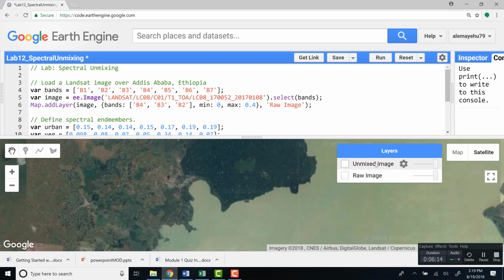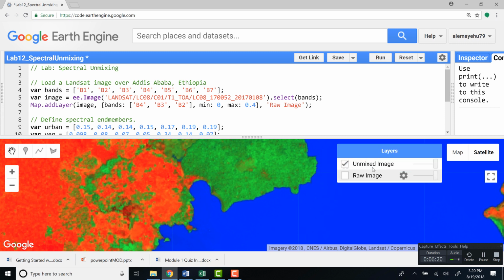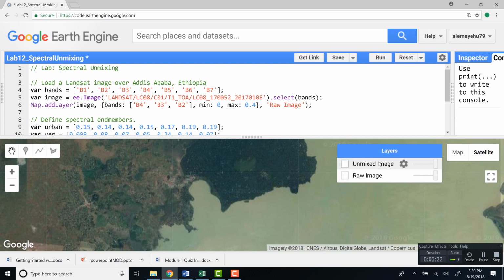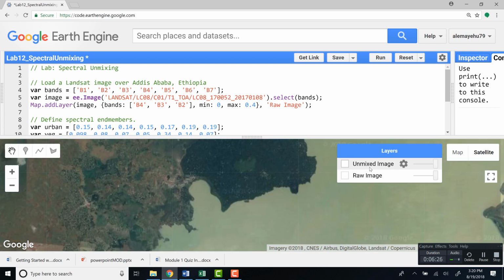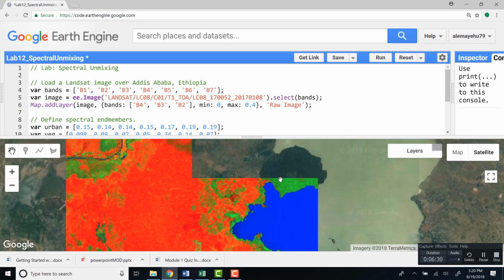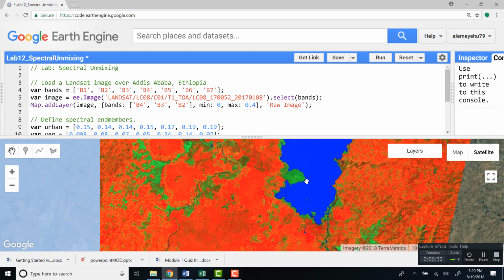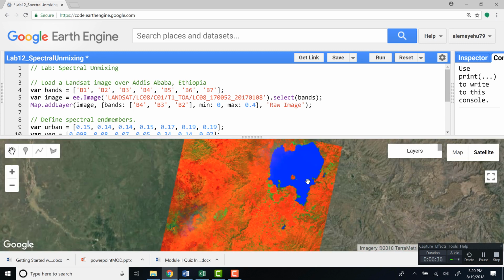Now the unmixed product is generating land cover classes. So the green is, for example, vegetation, and here the blue is the water body, which is precisely captured here, and the barren area, some soil. So that's an example of how you can generate a land cover class using spectral mixture analysis on Earth Engine.